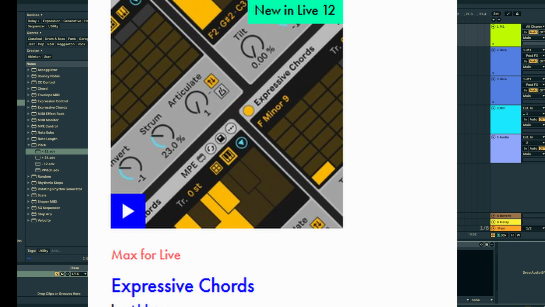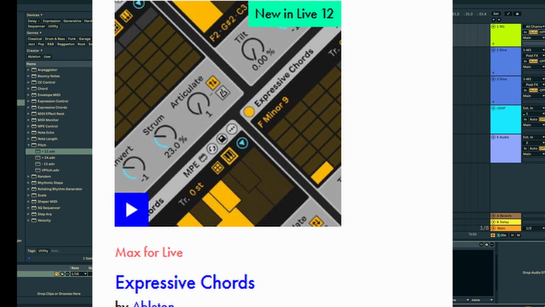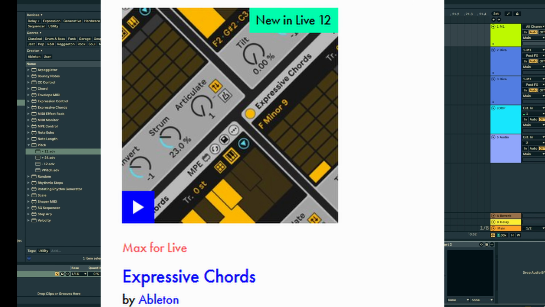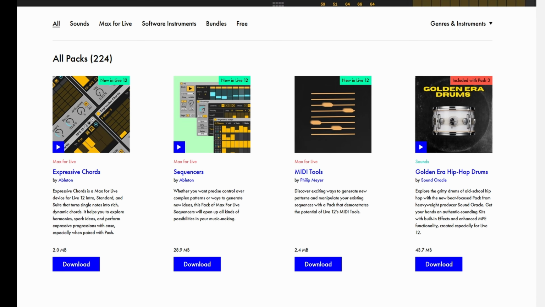So now that Ableton 12.2 is out, I've had a lot more fun with Expressive Chords. So I wanted to show you something that maybe you don't know. But basically, you don't just get this with Ableton 12.2. You actually have to go into the website and download Expressive Chords.